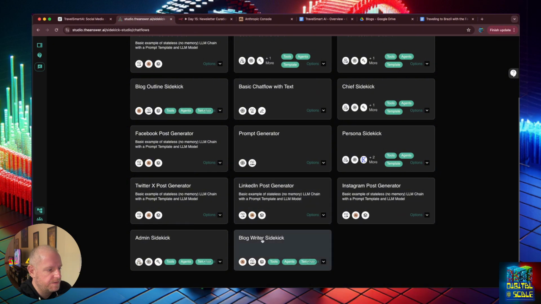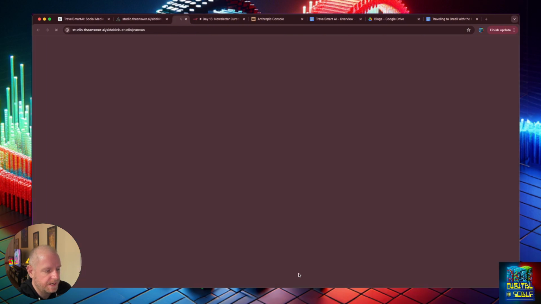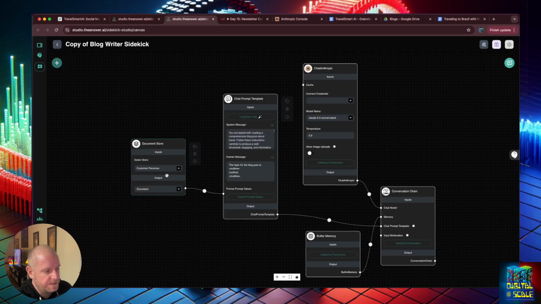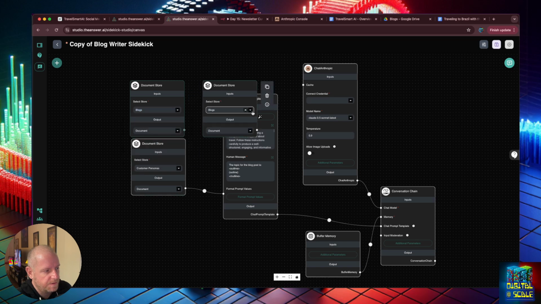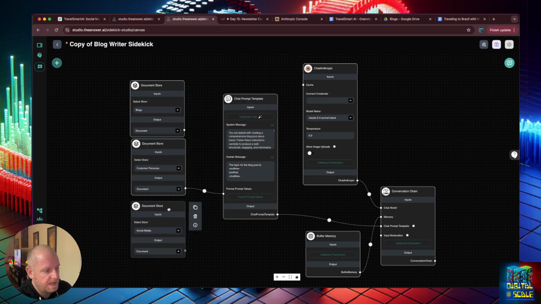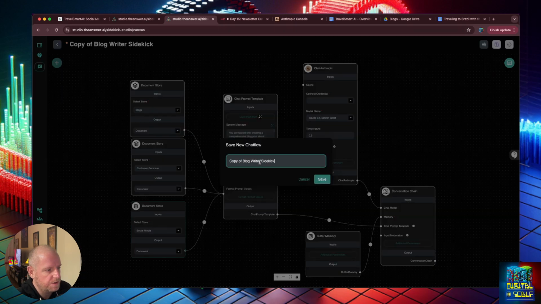And we're going to use the blog writer sidekick as the starter. So I'm just going to duplicate this one, and I'll show you how easy this is. So here we have our customer personas. I'm going to leave that. I'm just going to add a couple more here. I'm going to add our blogs, and then I'm also going to add our social media. So now we're giving this conversation chain access to more newsletter stuff.